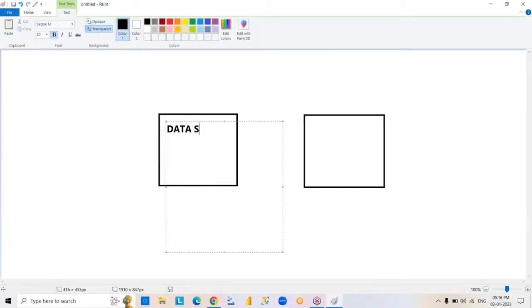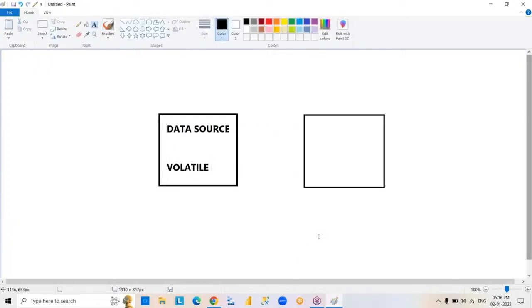For example, this is my data source, means database. Basically, this database is a volatile database. Volatile means anytime you can connect to the database and you can modify. So anytime you can modify data in the database, and it contains only current data. Only current data will be there in these databases.